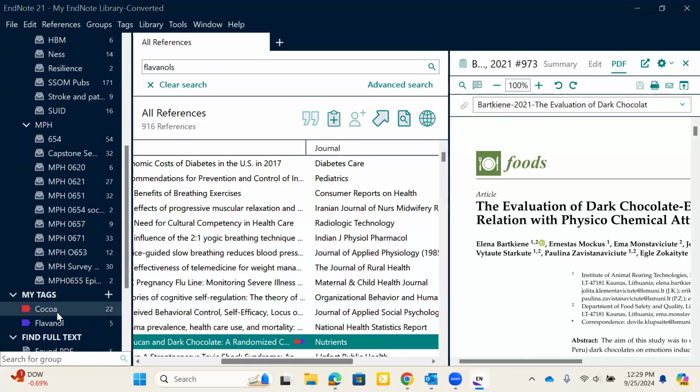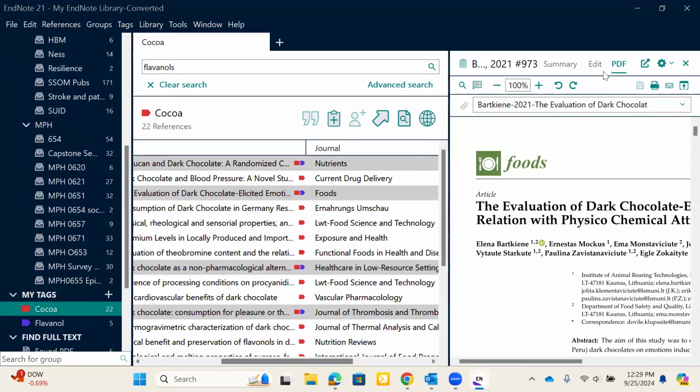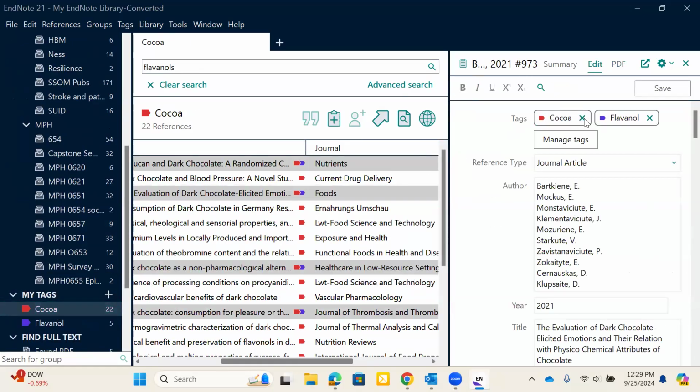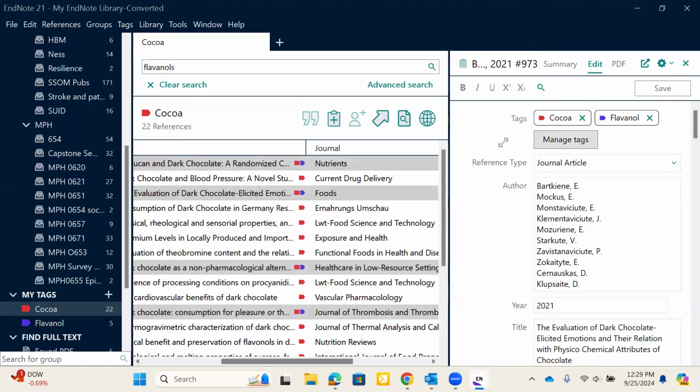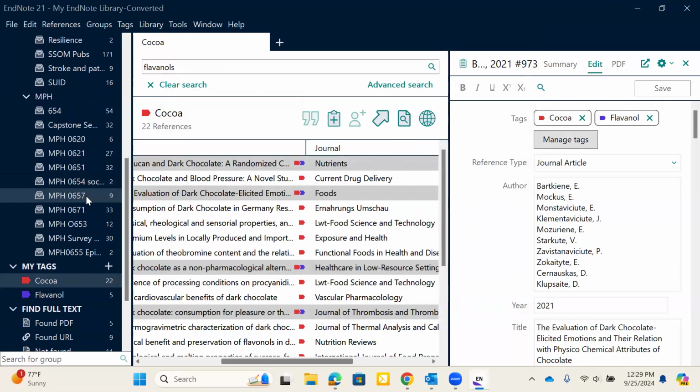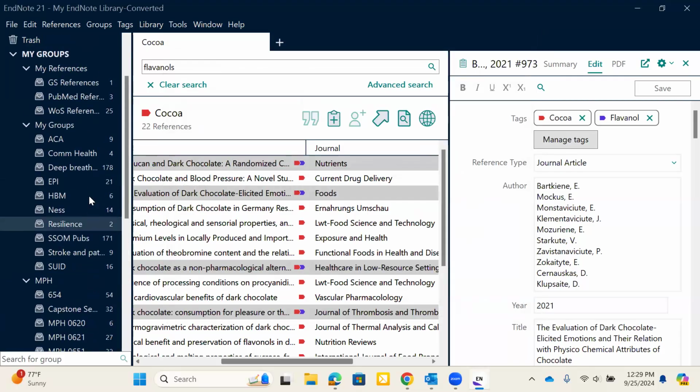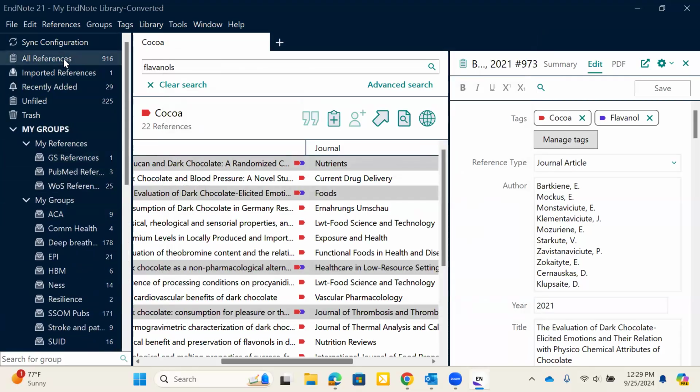If you are in the edit pane, you can manage your tags. So you can either add more tags, you can clear your tags, you can remove them separately, however you want to work that. So that's how you use the tags. I don't use them a lot. Some people really, really like them. So it really just comes down to personal preference.